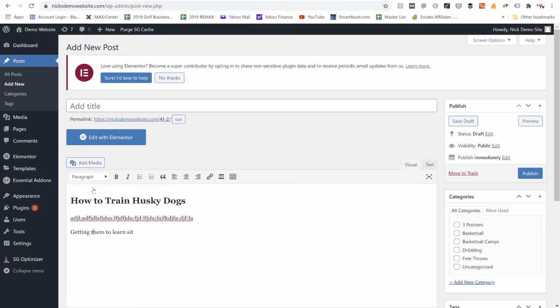So we can go back here to paragraph. We can go back to heading 3. So just by having that flashing line there on that line of text. So that's how we'd add a post if you're a new user and you're looking to add a blog article.